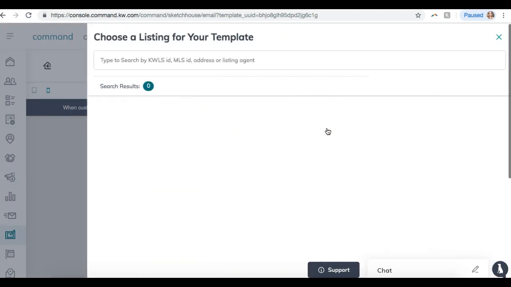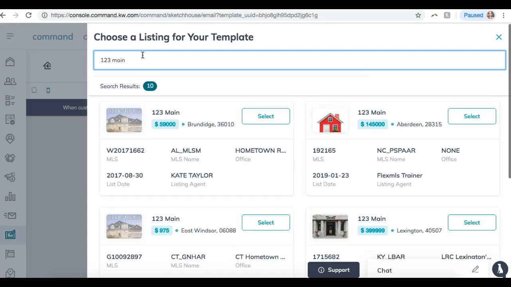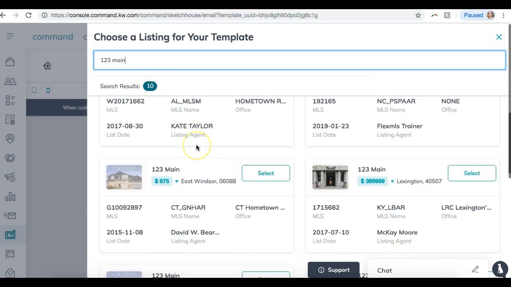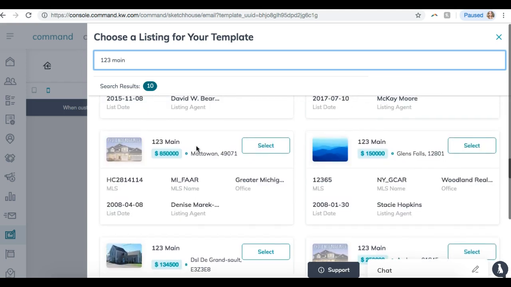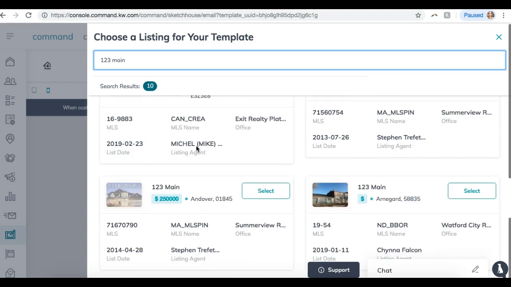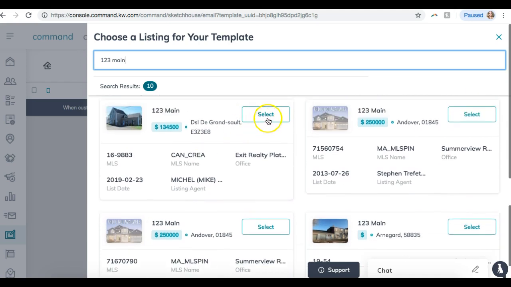And now we can go through and create our open house piece. So we can search for the listing here by KWLS ID, MLS ID, address, or listing agent. Oop, that's not it. Oh, Mayan Street is a street. My typing was working weird. Okay, so we can go through. I put in 123 Main Street. Let's just pick one that has some photos on it. This seems to have photos. So I'm going to select my listing.